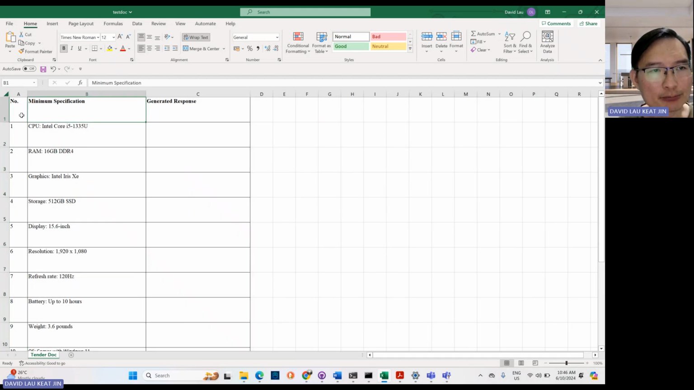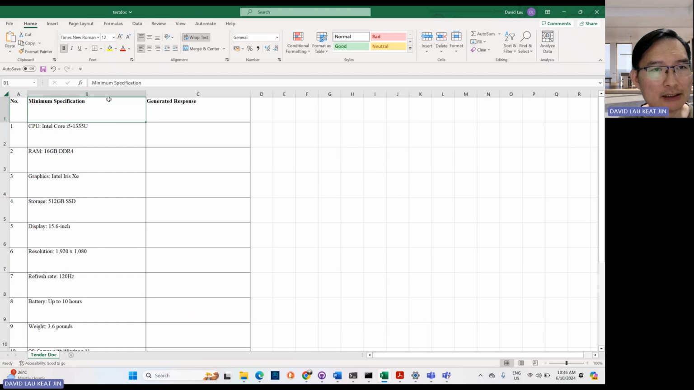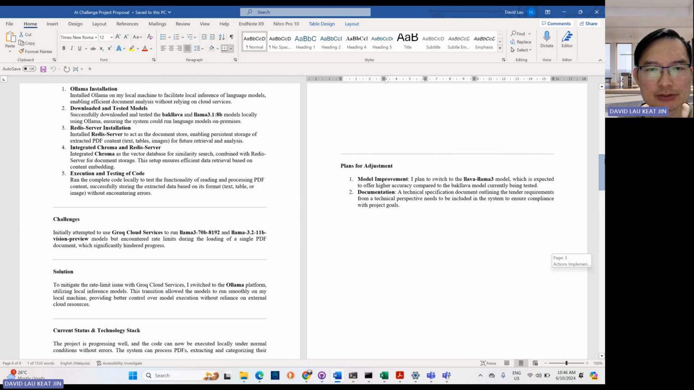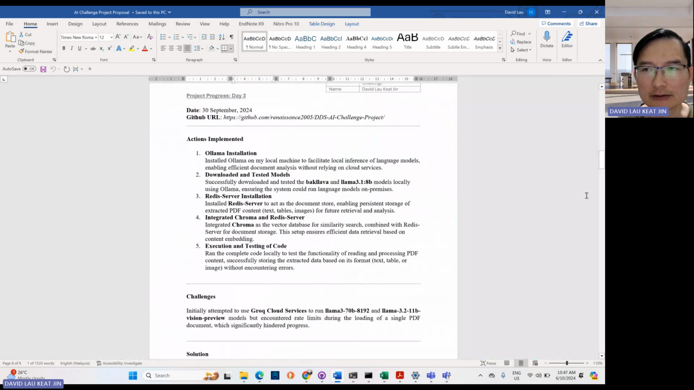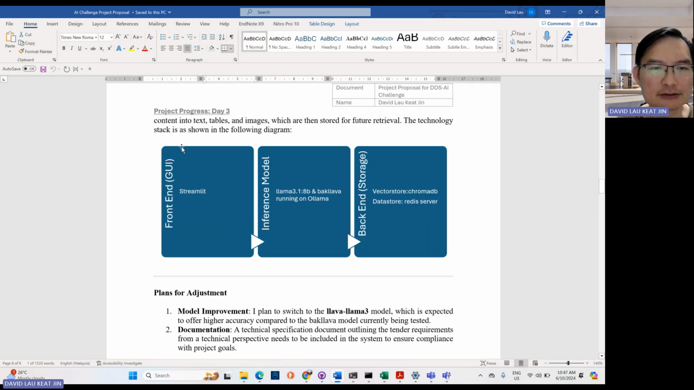So you need to prepare an Excel file with this format, with at least a minimum specification column, right? And then, in terms of the technology stack, I'm using Streamlit as the front end. As you can see, you will have a user interface for the user to upload the Excel file that I mentioned just now.